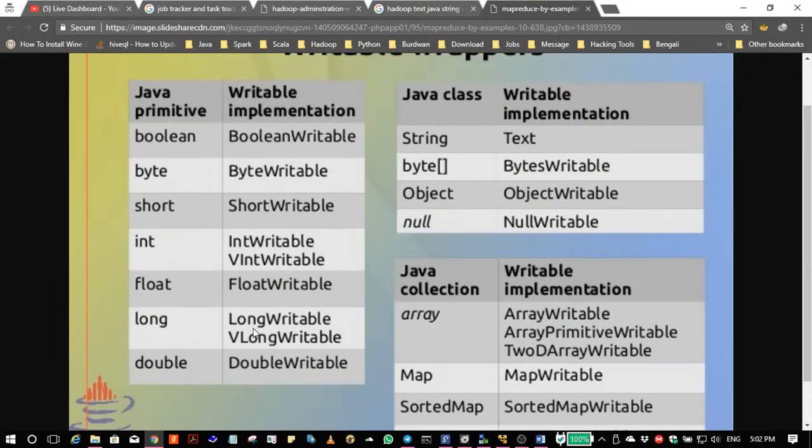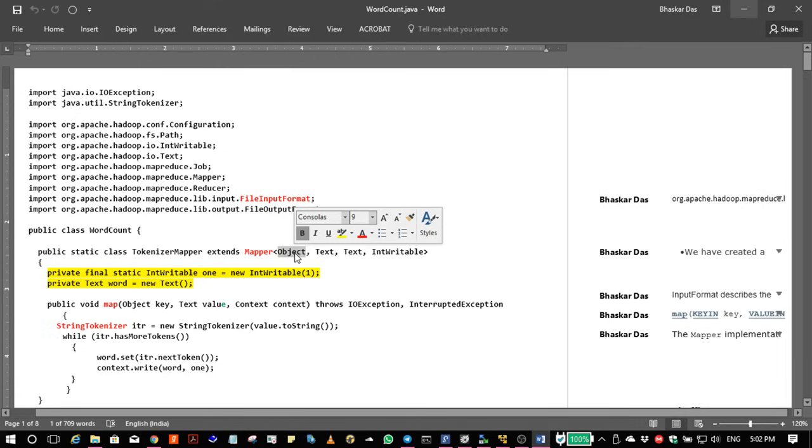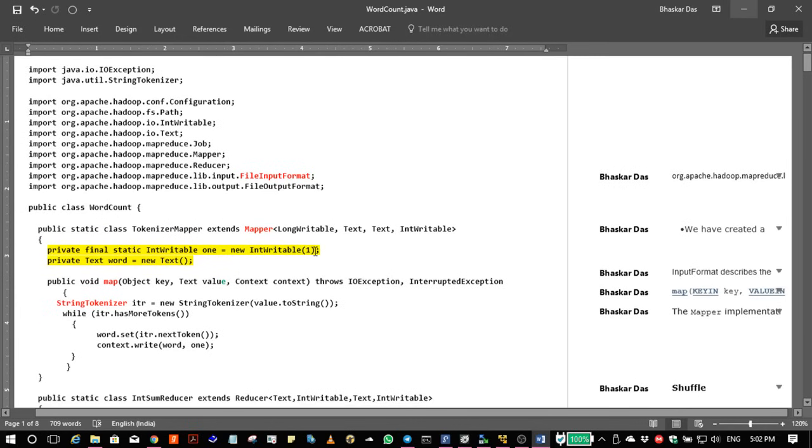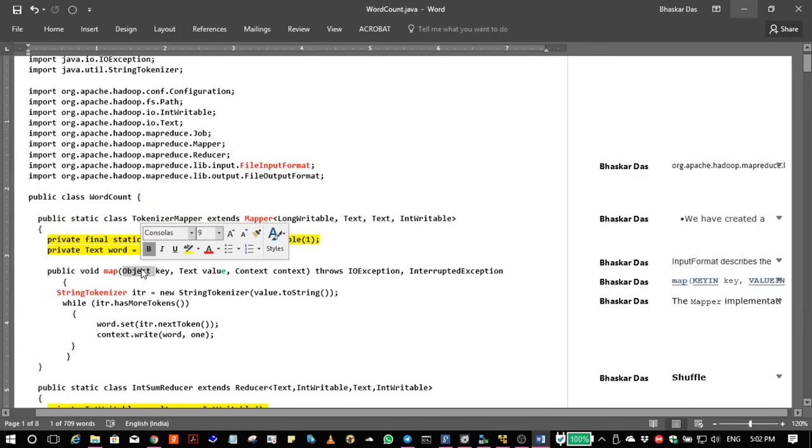LongWritable means long in Java. You may ask me what is long, why they have used LongWritable. If you write LongWritable over here, no problem will be there. Same thing, if you write LongWritable, then you have to write LongWritable obviously over here.